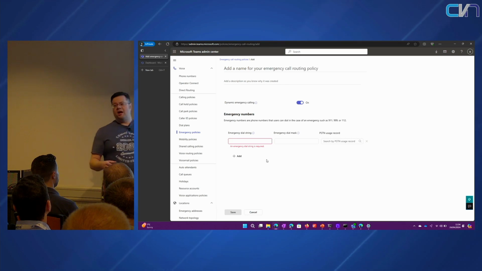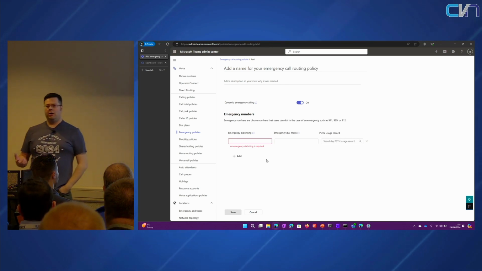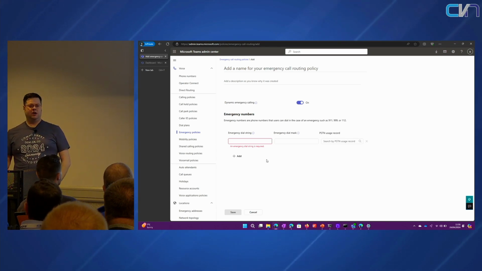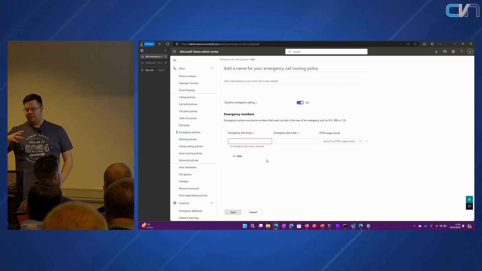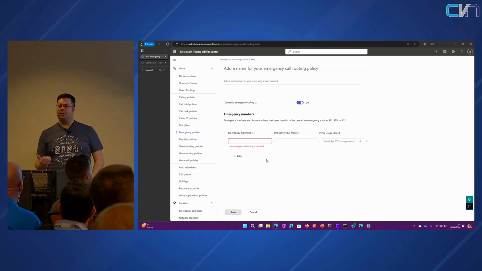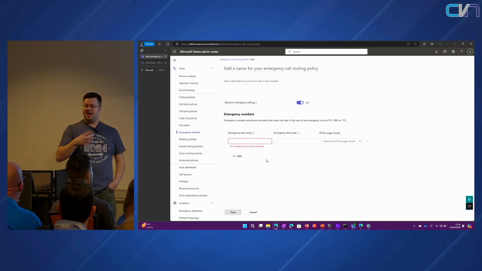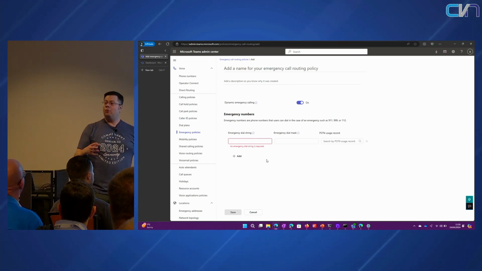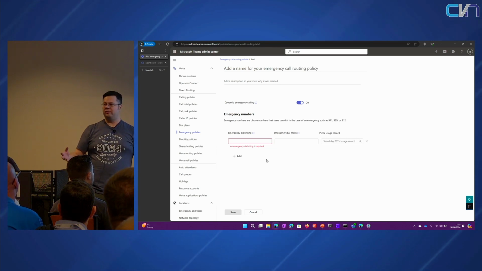But this one up here, if you don't have that toggled on, that isn't going to do any of that emergency location lookup stuff. It's just going to be when you associated the numbers into your tenant, if you're on calling plans or Operator Connect, it asks you to pick an address as you add the numbers in or as you allocate them to your users. That will be the address that is given out as part of the emergency call.